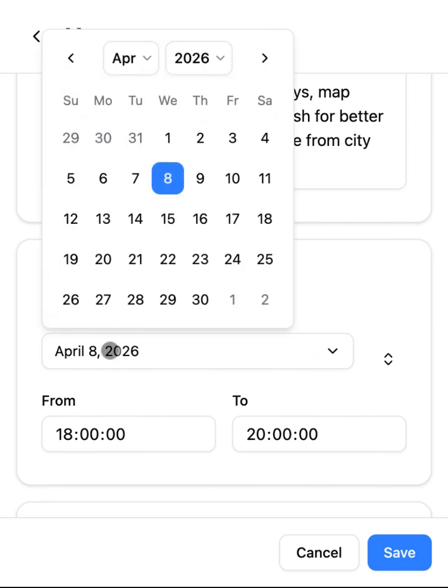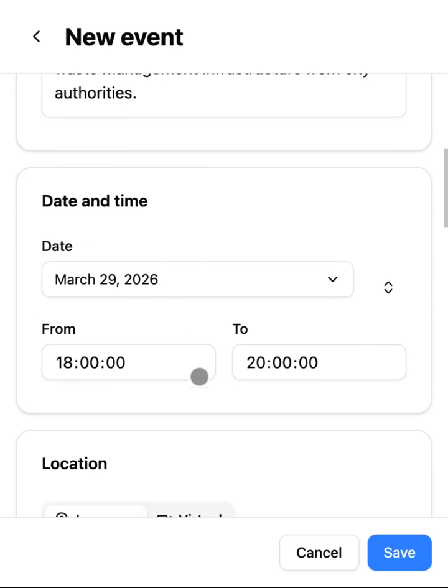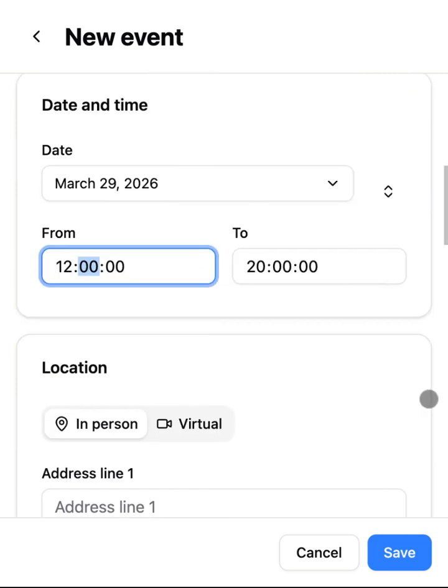Then a date as well. So let's say this is happening in March on Sunday, for instance, the 29th. And let's say this is a full day event. So let's say you're organizing this from noon until 8 p.m.